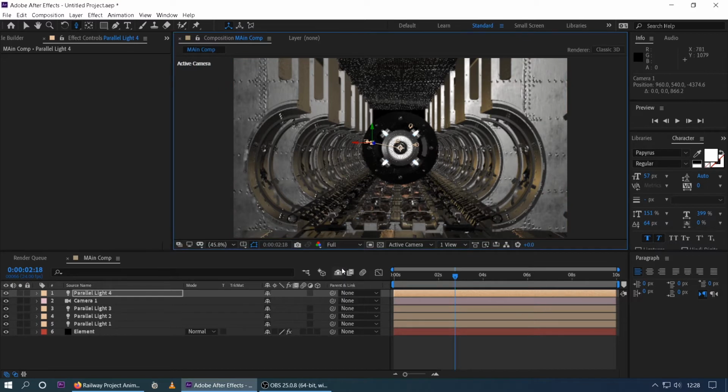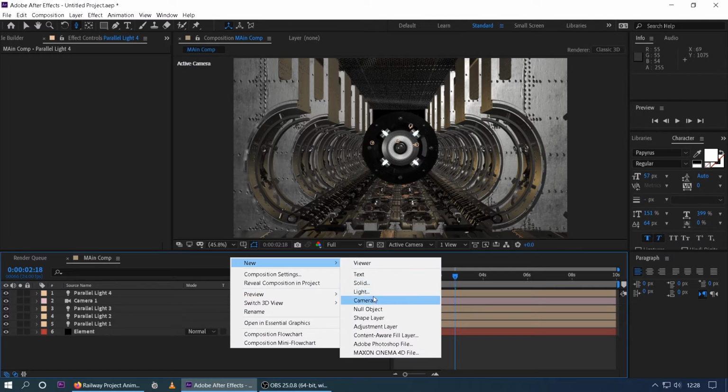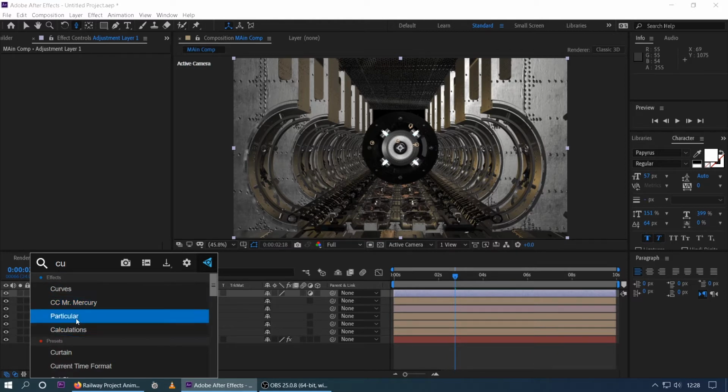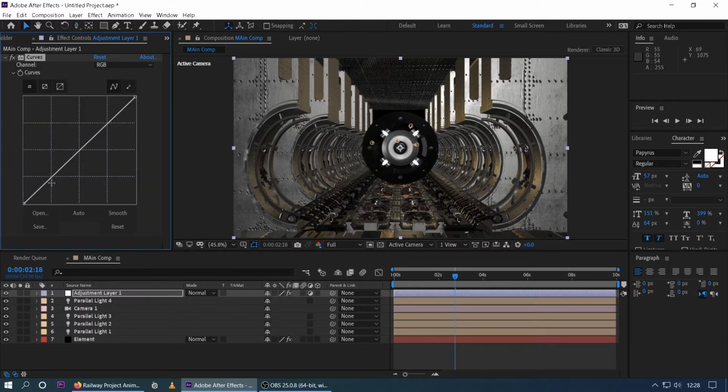Make it full so we can see depth here. Now right click, take a new adjustment layer and make curves from this layer for more correctness.